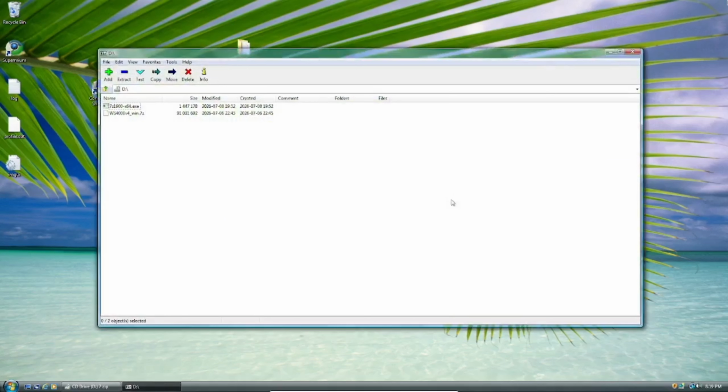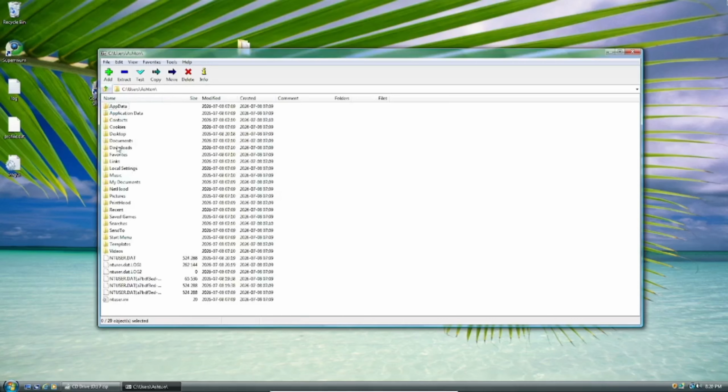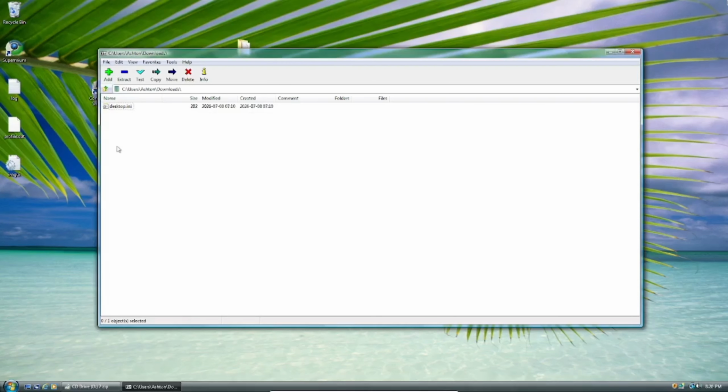So open 7-zip File Manager as soon as you get 7-zip. Now, as soon as you get 7-zip, you might see this screen. Click C, Users, your name, and go to the Downloads folder where it would be.